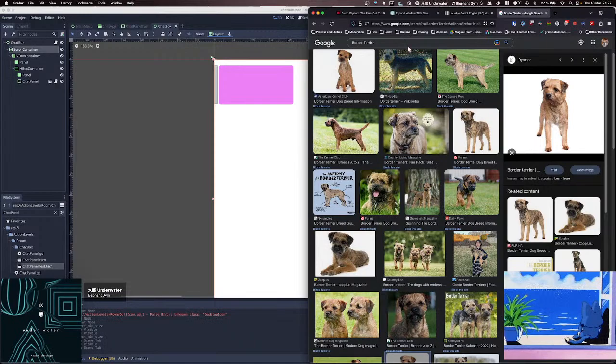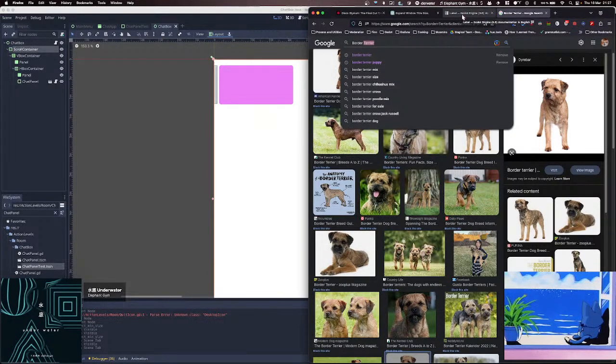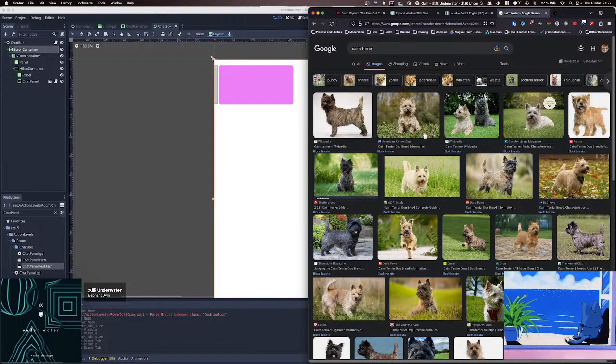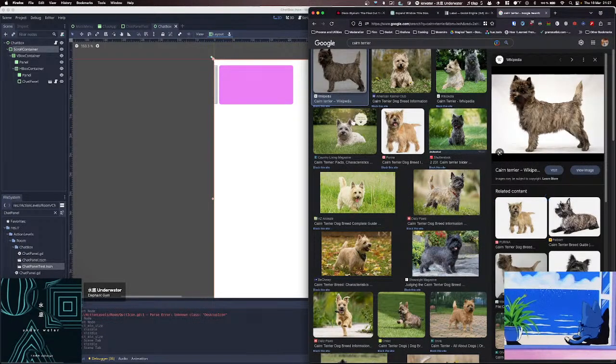Yeah, this one's okay. What was the other one my parents had? I think it was Cairn Terrier. This one's a bit more weird. This is like an old person's dog. I like the dog, but I feel like you need to be like a grandma to have this dog.